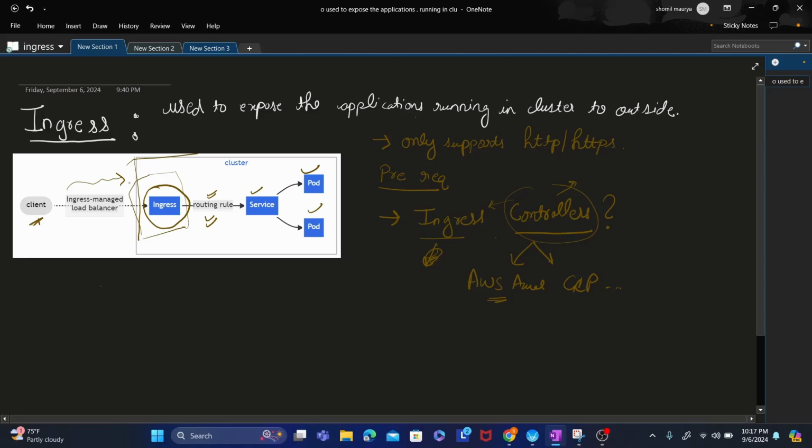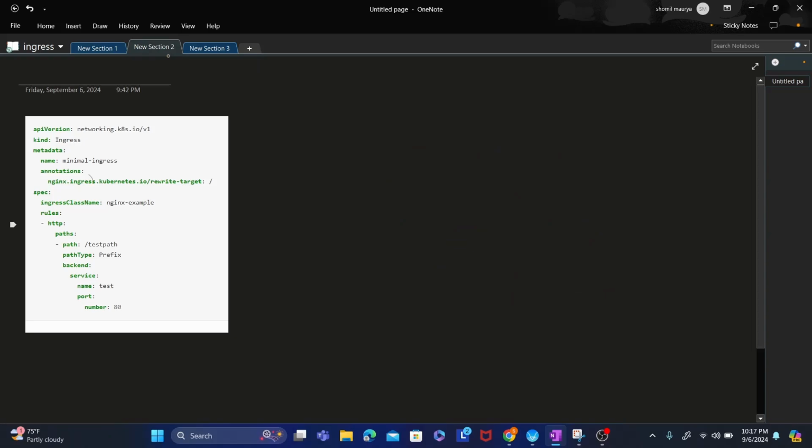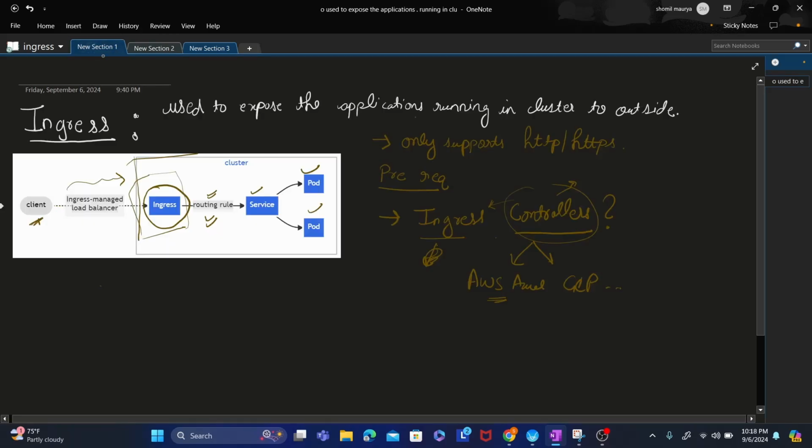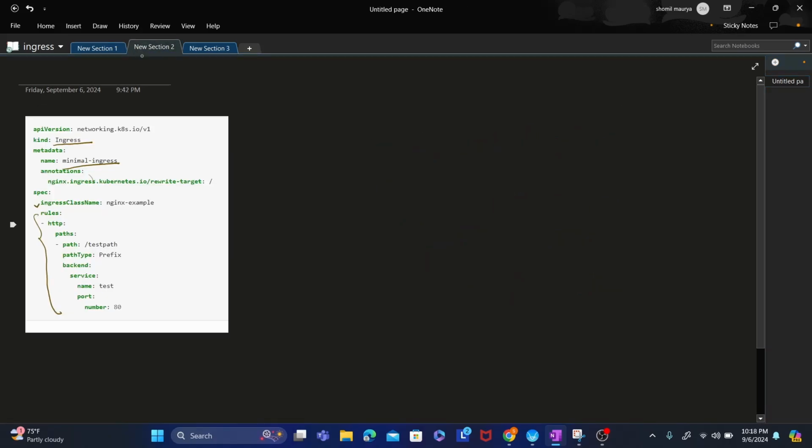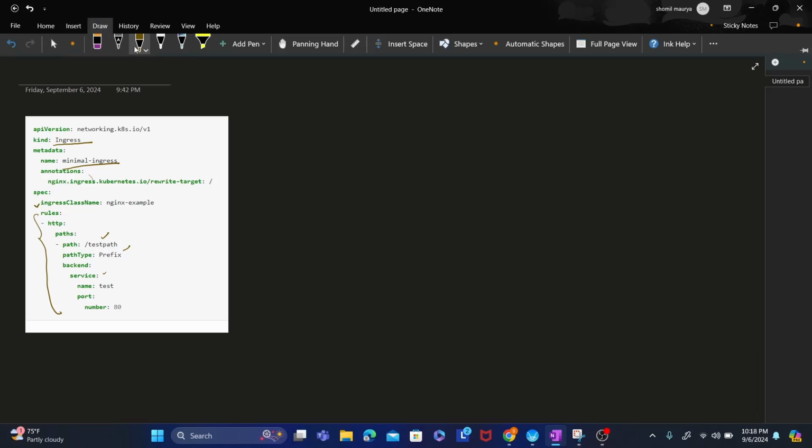Now we will discuss Ingress by example, then we will understand it better. Suppose we have our Ingress controller already deployed in our cluster. Now we can use Ingress. Here you see the YAML manifest for using Ingress. The kind is Ingress, and this is the name. Then the ingress class name and these rules are important. The routing rules depend on the request from the traffic. You see here the path /test, the prefix, and the service. I will explain one by one the meaning of each of these.